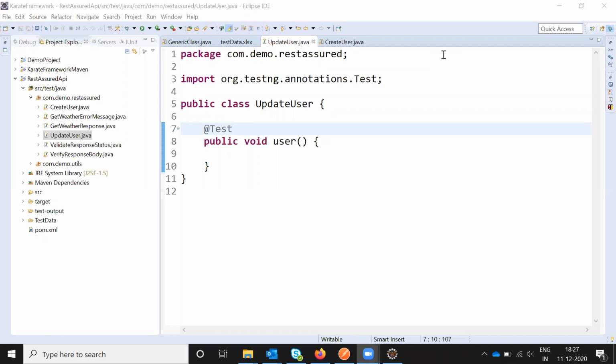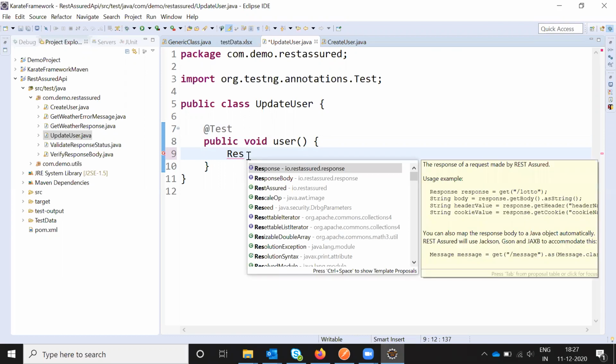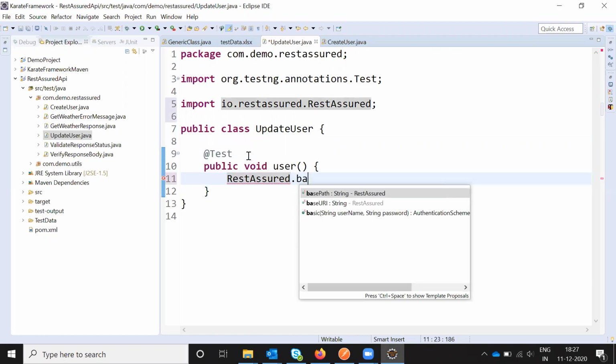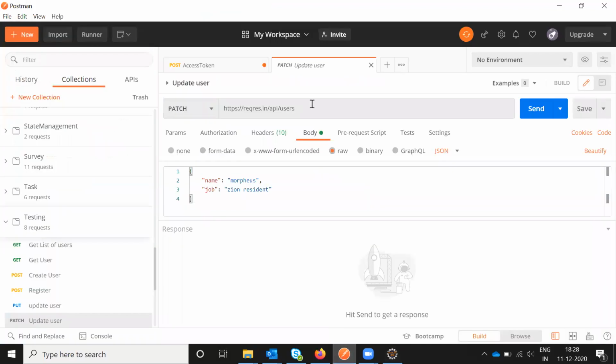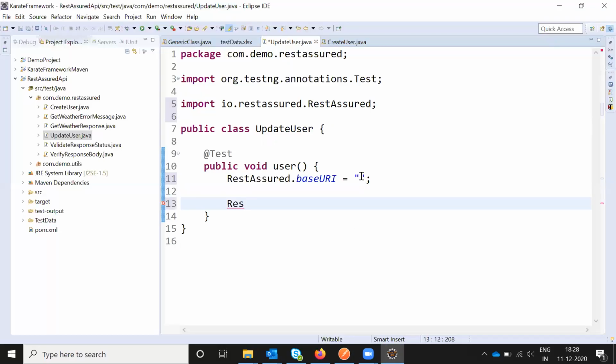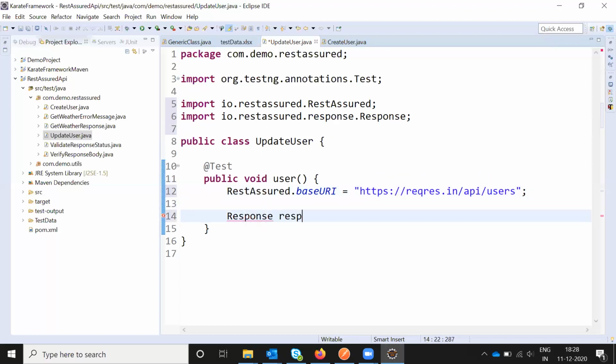Today we are going to discuss how to update the user details using REST Assured. First, we need to initiate the REST Assured method and store the base URL. Then we have to get the response. This is my patch data. Response.